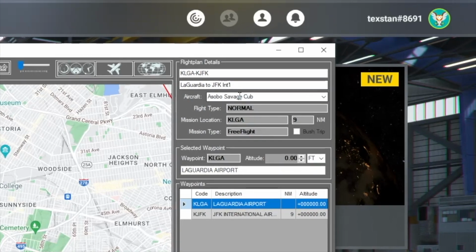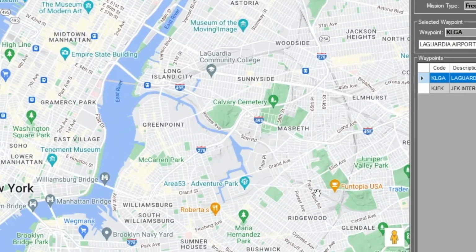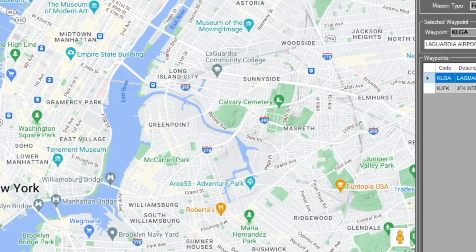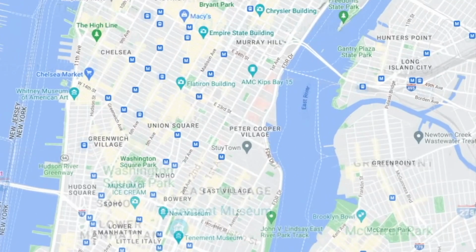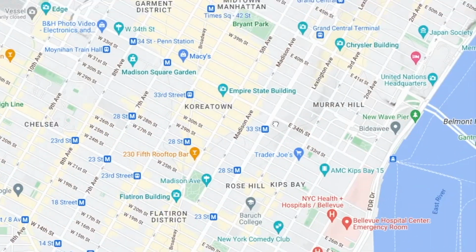Now I'm gonna go ahead and use the Savage Cub because there's zero chance of me being able to successfully take a helicopter off from a helipad, but for fun we'll try and take off with the Savage Cub. It's got a pretty short takeoff, so we'll see what happens, but it should make my example either way. Let's look in Midtown Manhattan.